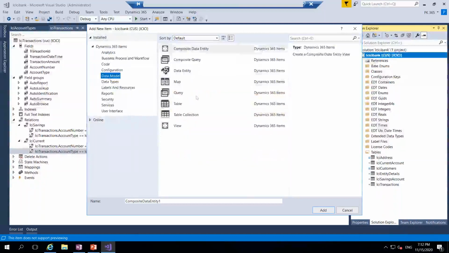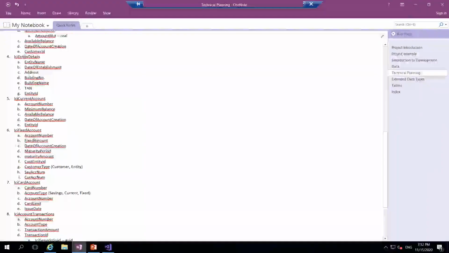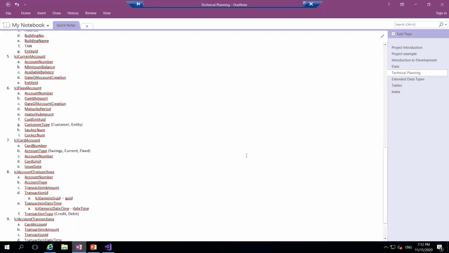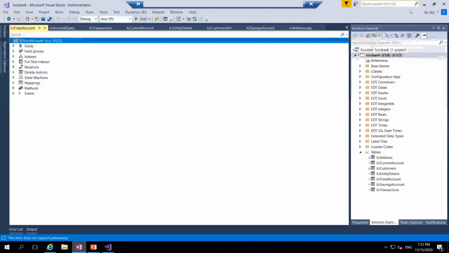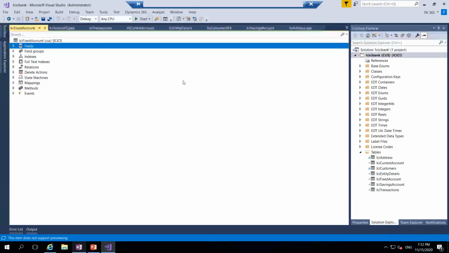Now let me go to the data model again and go to the table. I will call this ICI fixed account. Click on the add button. Now this is the fixed account. You can see there are a few more fields: account number, fixed amount, date of. Let's add all those fields. Here you can see I have added savings account number and current account number. That is up to you. If you want to have the savings account number and current account number in this, you can add them. Otherwise it's not needed. Currently it's not needed for us. We will add only two sets of fields.